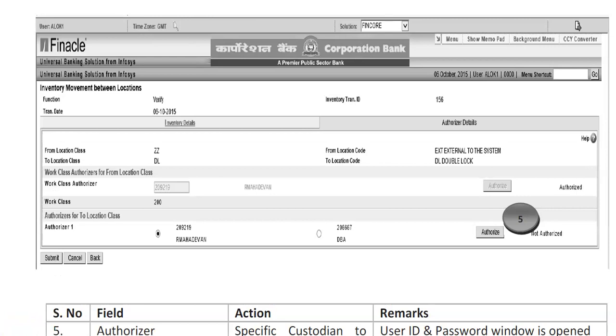As soon as you submit, this screen again appears: verify, transaction ID, date, ZZ, EXT, external, DL, and work class authorizer is there. Now there are 2 authorizers, right? Suppose one authorizer uses his own system on his own computer, and he clicks on this, a window will appear where he'll have to enter his ID and password. For the second custodian, either he can come here, click on this authorizer here, a window will pop up, enter his user ID and password.